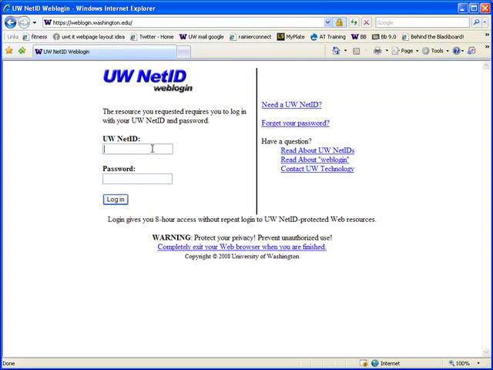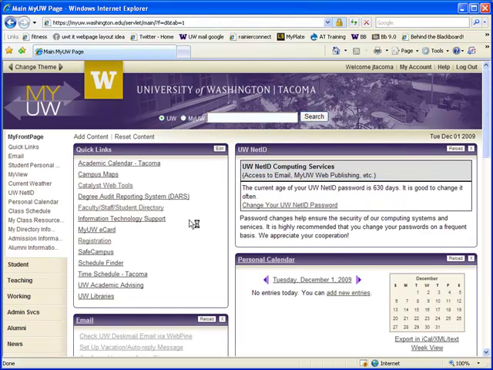Enter your UW Net ID, and then enter your password. Notice that if you forget your password, there is a Forget Password link on the right-hand side, and you can click on that and have your password reset. Once you've entered your password, click on Log In. This will bring you to the University of Washington-Tacoma front page of myuw.